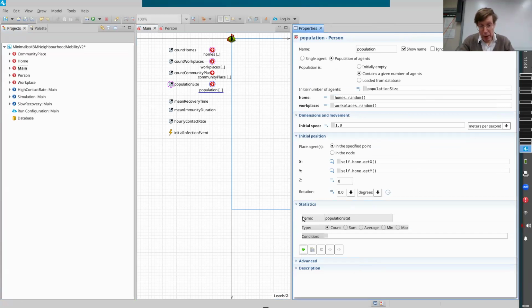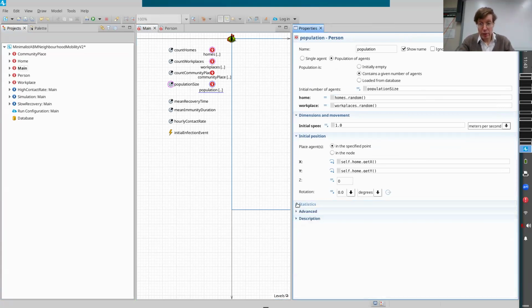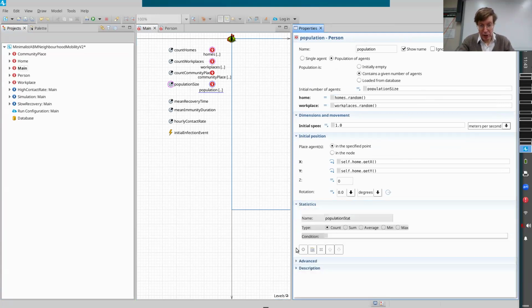We're going to press a plus button, and you may need to open this thing that I believe may be called an expando window. You open statistics, and I pressed a plus there, and we are going to create a prevalent case count. This is going to be a count of people who are currently infective.